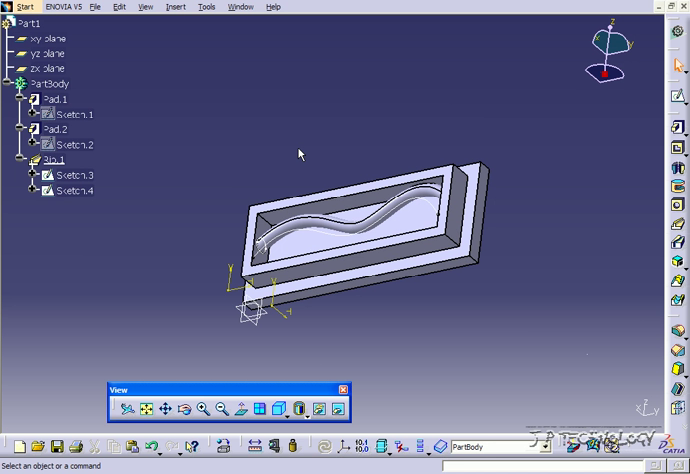So this tool allows you to create ribs in tighter spaces, and it allows you to make these ribs in spaces that would either take too much time to make or would be too complicated to make with simpler tools like the pad and whatnot. And this concludes our tutorial on how to use the rib feature within CATIA V5.